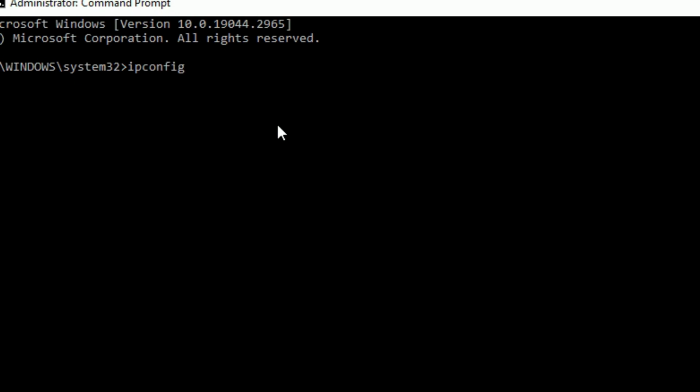Now just type in ipconfig /flushdns and just press enter. What this will do, it will reset the DNS settings.